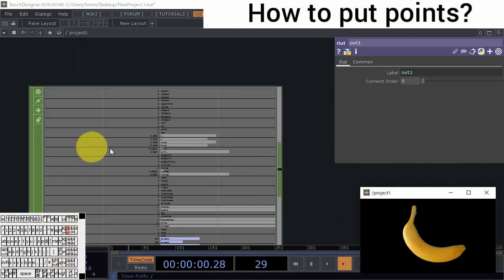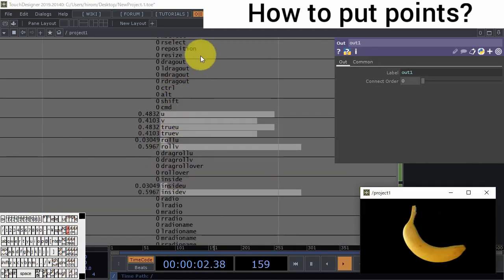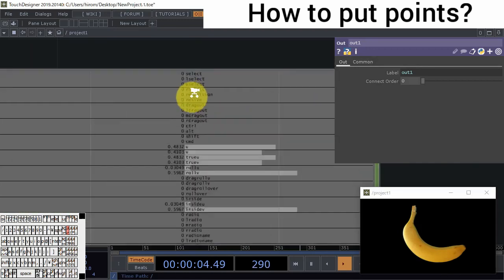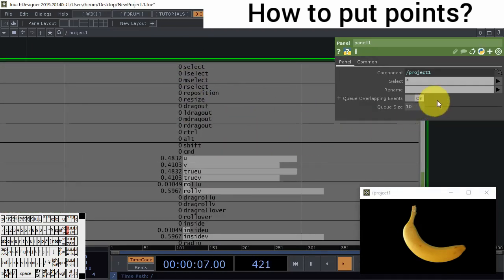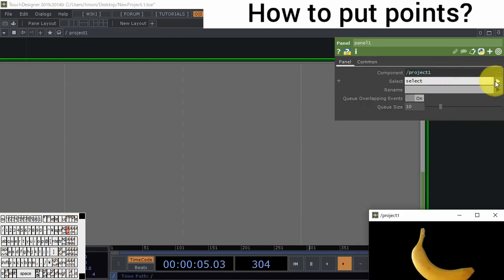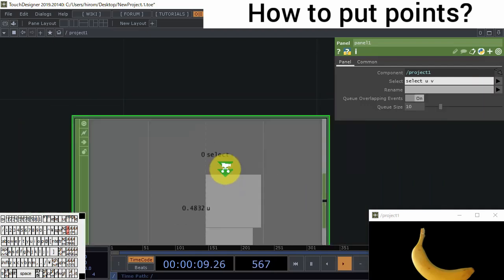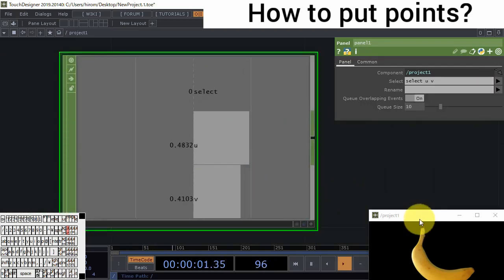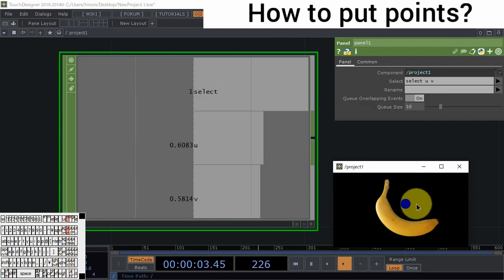The panel CHOP operator shows your mouse action over this view window. You can see so many parameters, but we don't use all of that. Let's select it. First, select the parameters select, U and V. With those 3 parameters, when you click the view window, the select parameter becomes 1, and UV shows the positions.